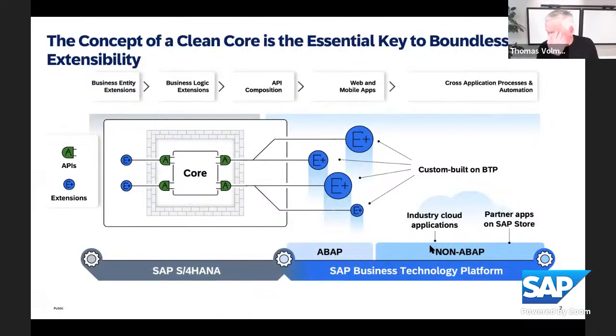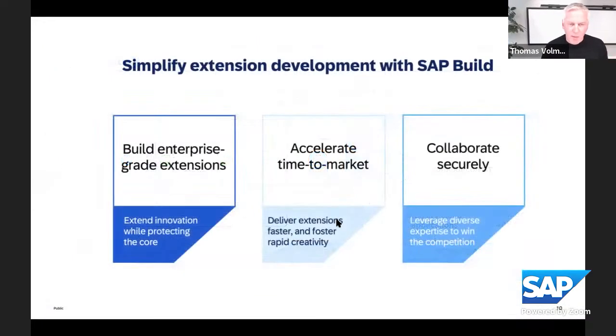And through the course of the next month, we will also show you what the tool bridges are between the ABAP development environment and the non-ABAP development environment in BTP. So these are the fundamental basics, very high level, of course. Why is a clean core, or keeping the core clean, important, and what is the concept and how can you use it? So simplification of extension development with SAP Build is, of course, something that you should be aware of. And I will show you in a couple of minutes what I'm talking about.